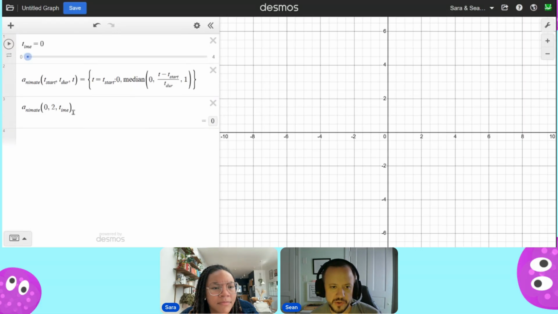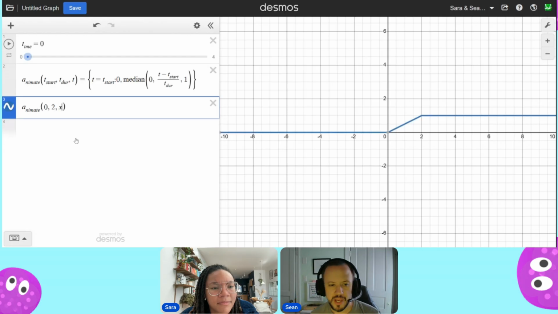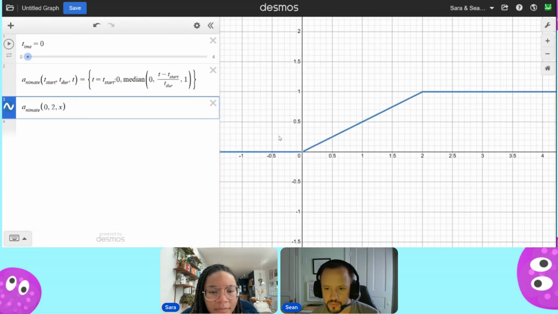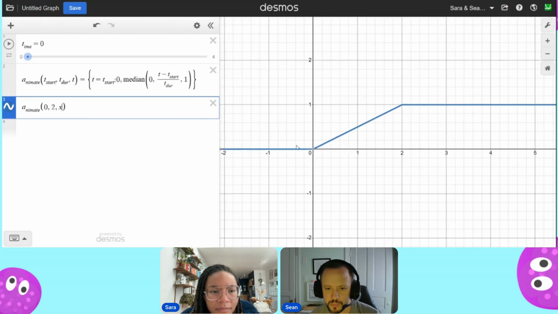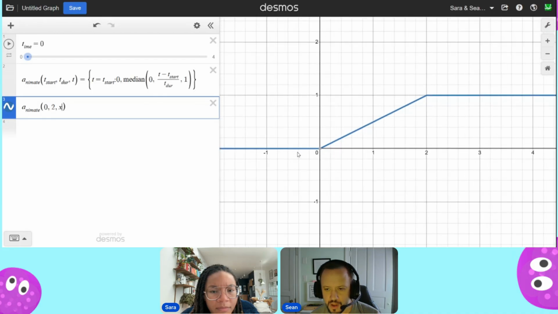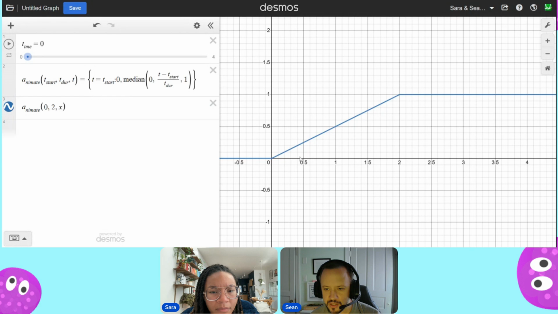Okay, so we can actually visualize what these timers do by putting an x here to turn it into a graph. So you can see what happens when we graph this function. If time were negative, like back here, our animation timer is 0. And then at 0, it starts getting bigger. When time hits 0, which is this first number, it starts getting bigger.